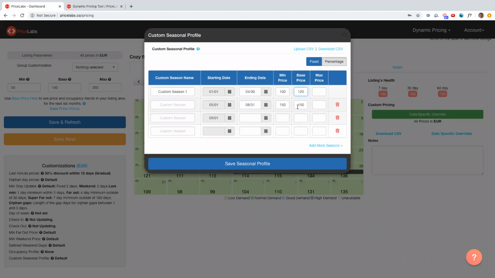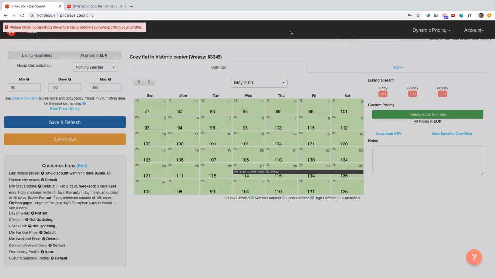But again, this is something our algorithm already does. So this is just purely more control over what we're already doing here, but good for you to know that this is an option available to you here. Perfect. So that's the control you have over your listings.